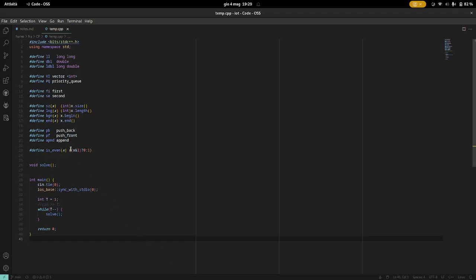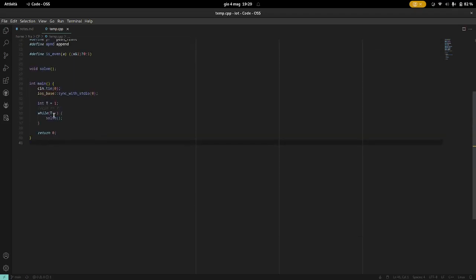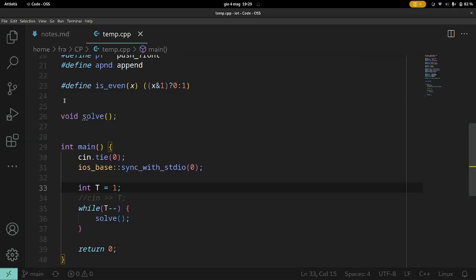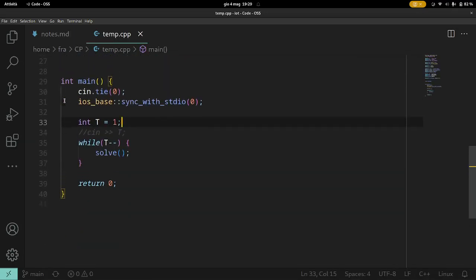Okay. So, can you see that? Okay. Can you see the code?